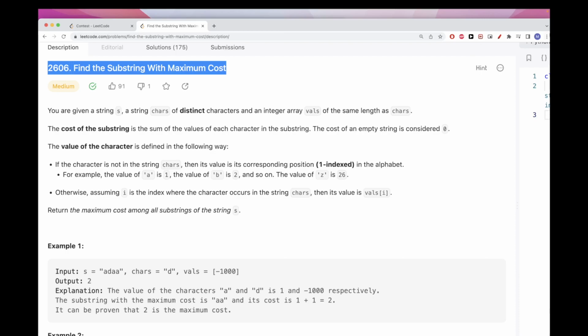So yeah, we just want to find the maximum cost among all substrings of the string S, and the cost of a substring is just the sum of the values of all the characters in the substring. So that's the idea. Now let's see how we can solve it.